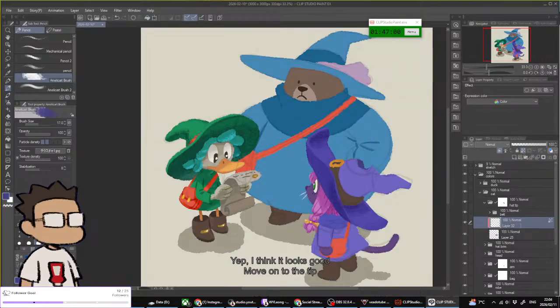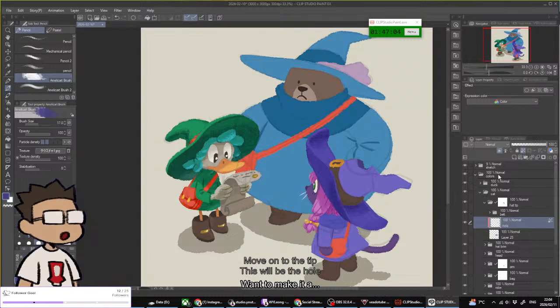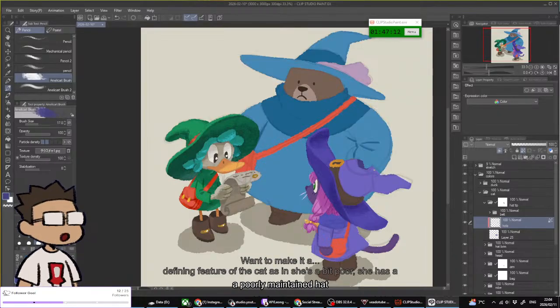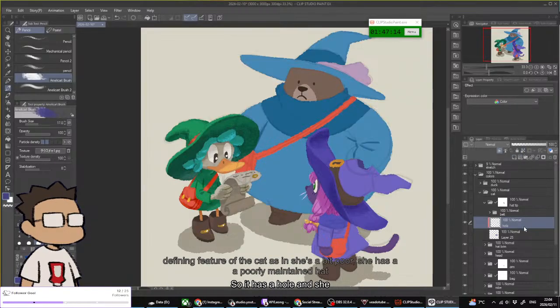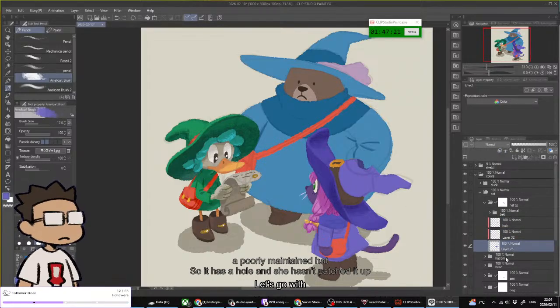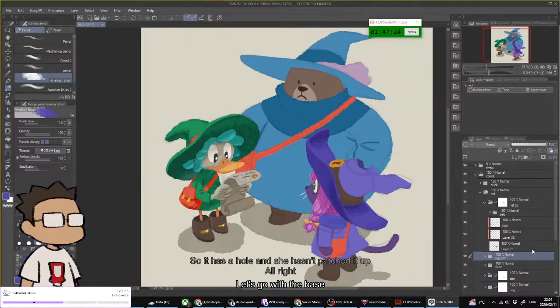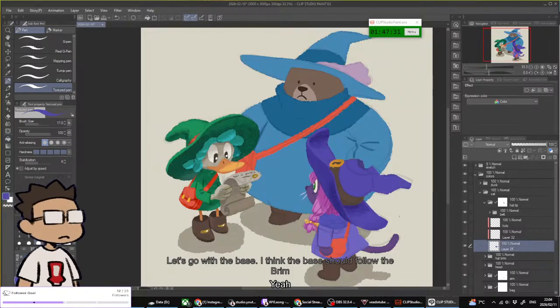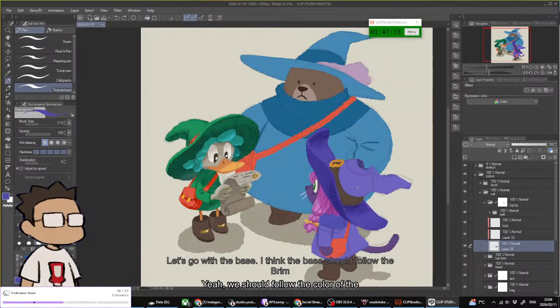Okay, this will be the hole. I want to make it a defining feature of the cat, as in she's a bit poor, she has a poorly maintained hat, so it has a hole and she hasn't patched it up. Alright, let's go with the base. I think the base should follow the brim. Yeah, we should follow the color of the brim. Or maybe not.